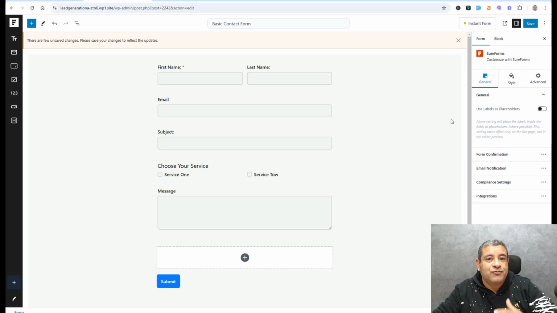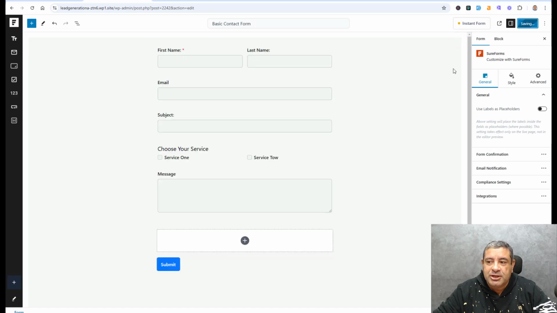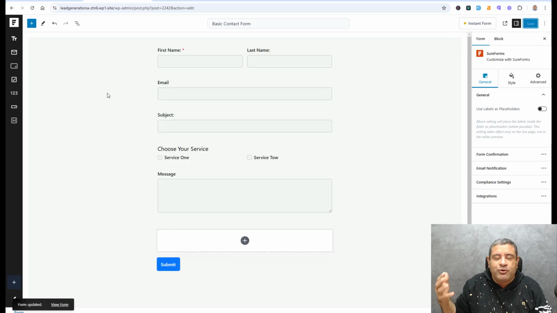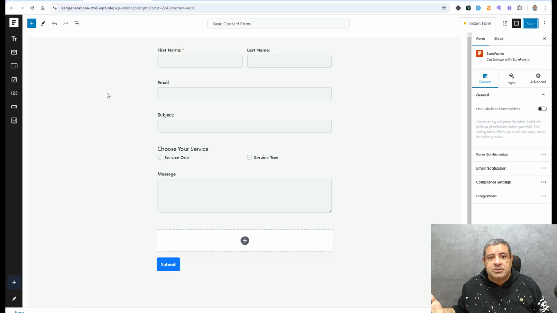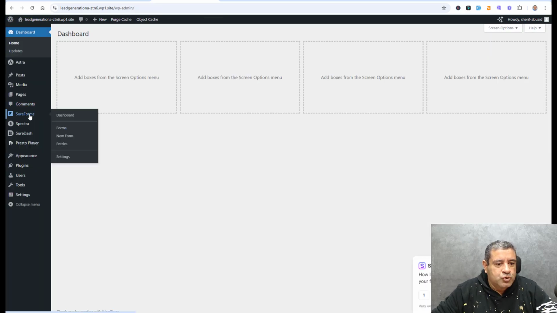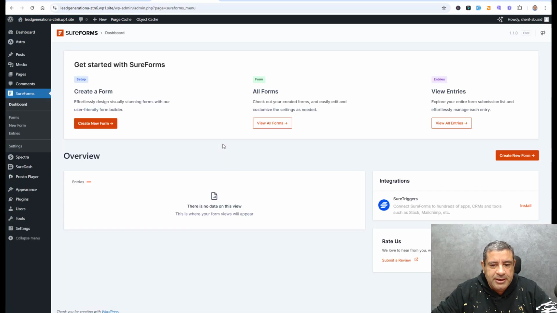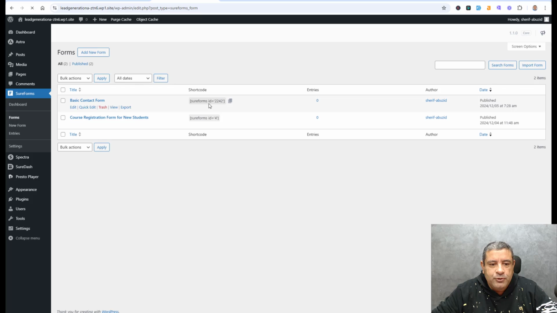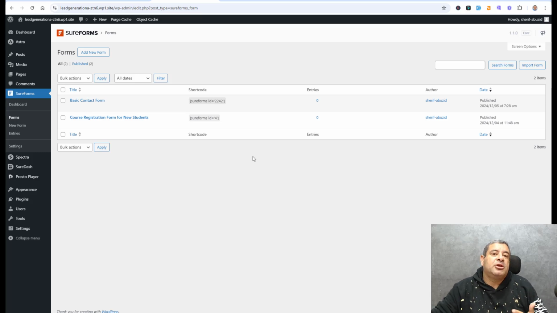Now, if you want to add this form into a specific page, if you're using a page builder like Elementor or Thrive Architect or Breakdance, and you want to add this form into any page, you can easily do this using the shortcode of SureForms. So let's go back to the website, and let's go to SureForms. Let's go to the dashboard. Let's go to all forms. You'll find this shortcode here. You can just copy it and add it inside any page created with a page builder.